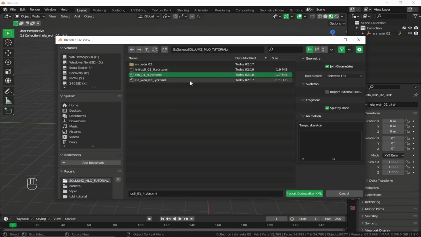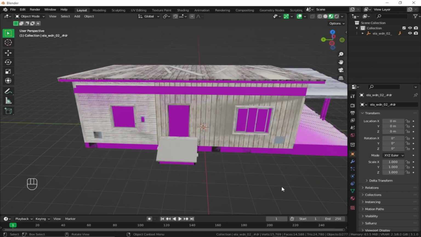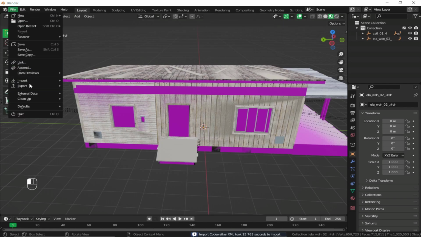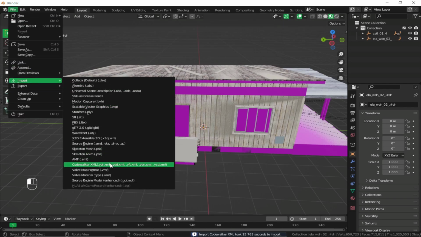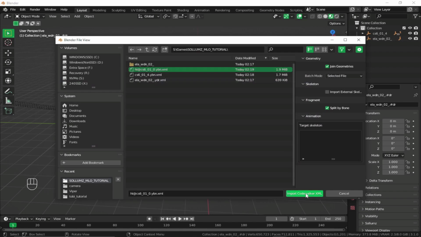So this is our first collision file, import XML. And importing collisions might take a while, so just be patient. Once our first collision is done, we're just going to import our second collision file and import CodeWalker XML.